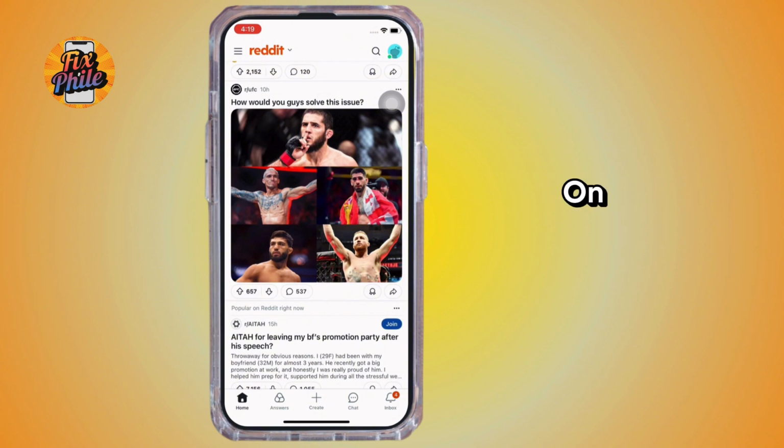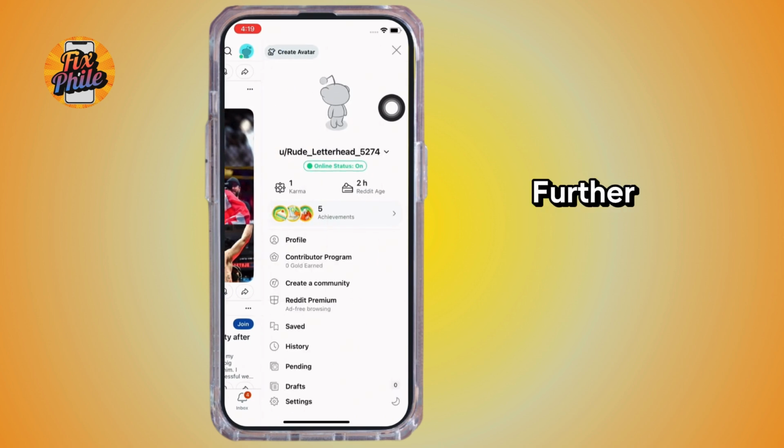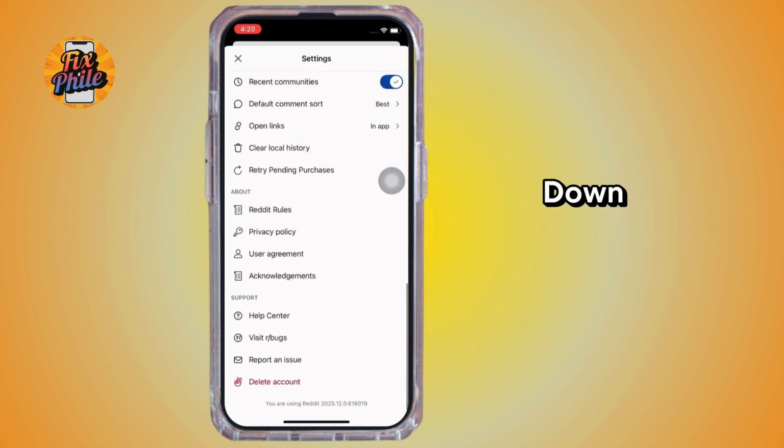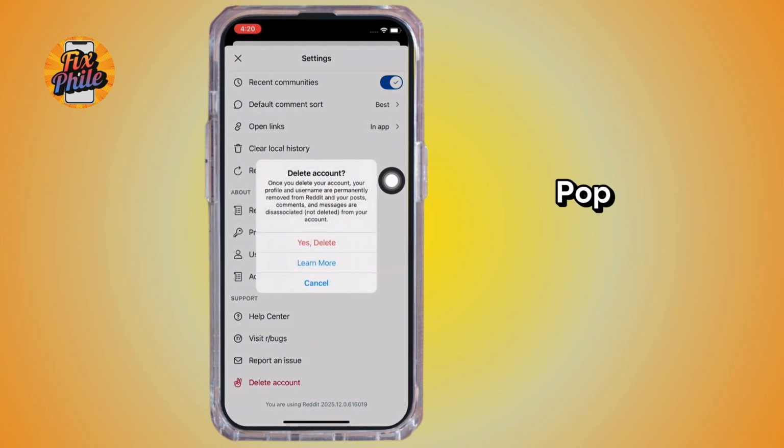Now, tap on your profile icon from the top right of your screen and further tap on the settings option you see there. You will then be led to the settings page of Reddit, so go ahead and scroll down and under the support tab, you will see the delete account option. Tap on that.